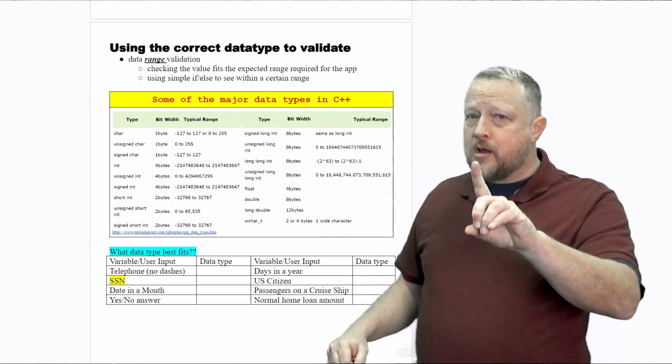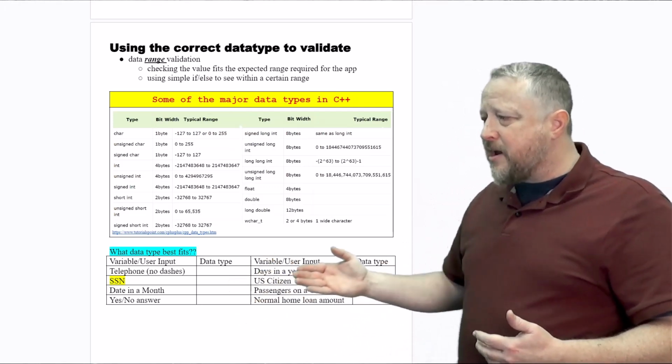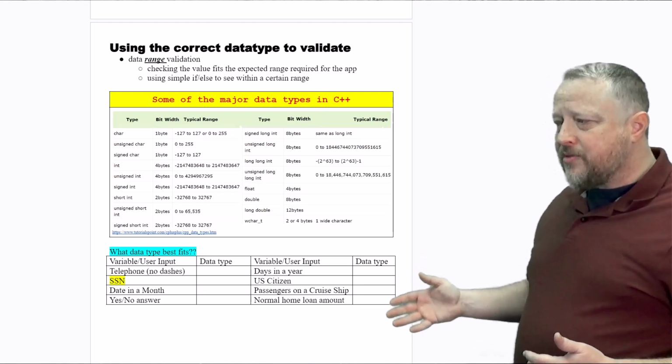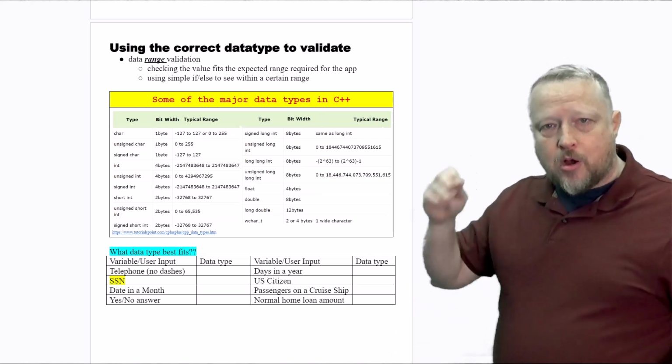So that's just one type of validation. But as we do this, we need to really pick the appropriate data type that works with all of these particular applications, as I'll call them.